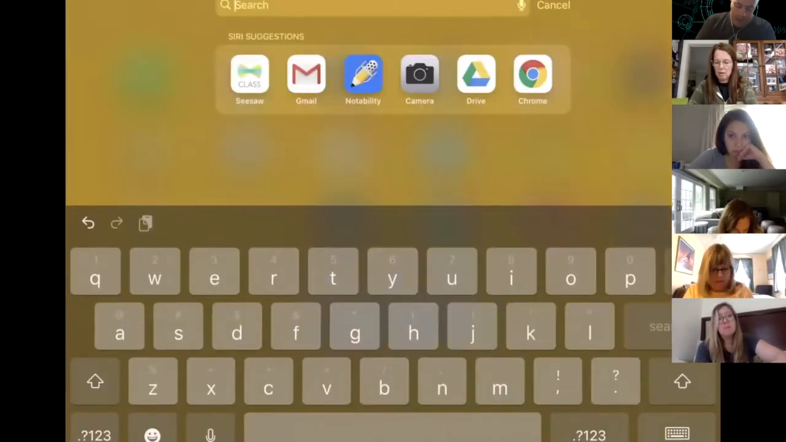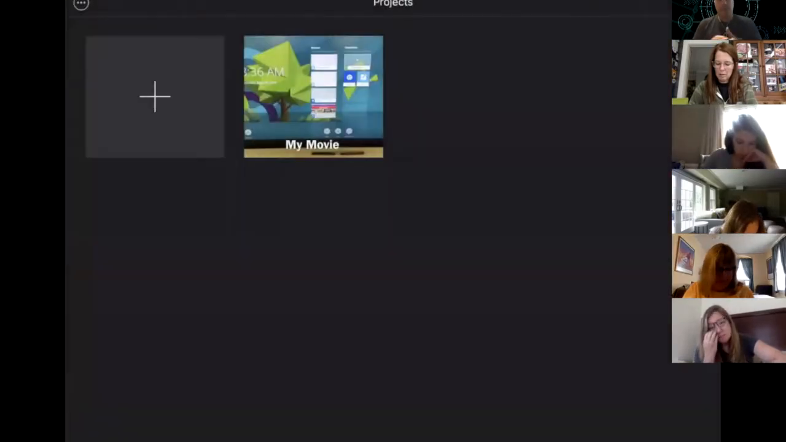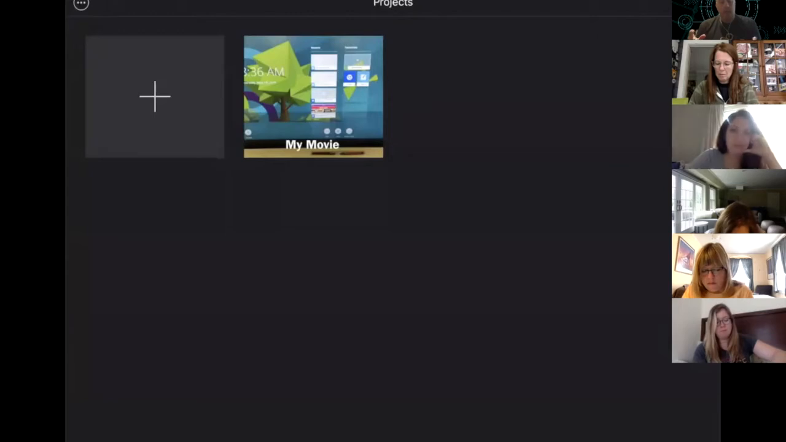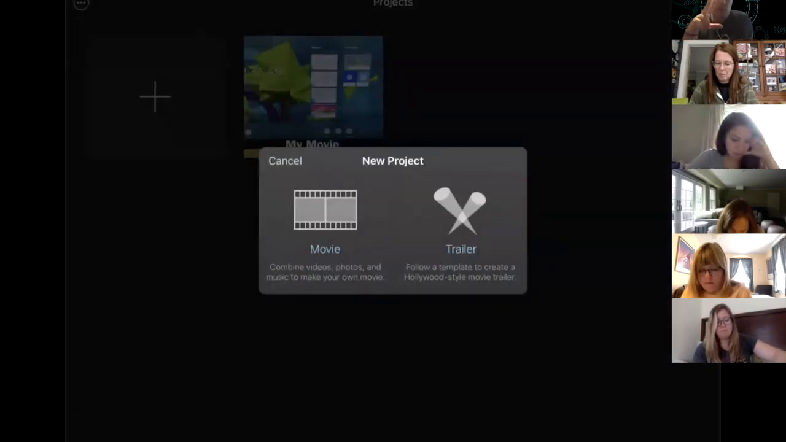So if I go to iMovie, iMovie opens up and it's fairly straightforward, right? You can create a project, giant plus button. Now, the two options: movie and trailer.